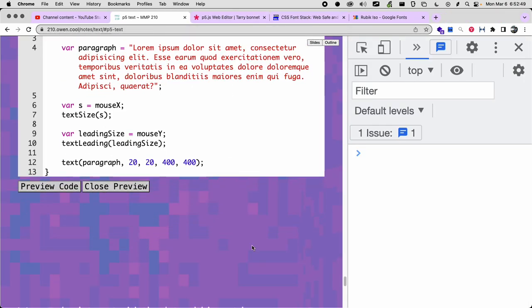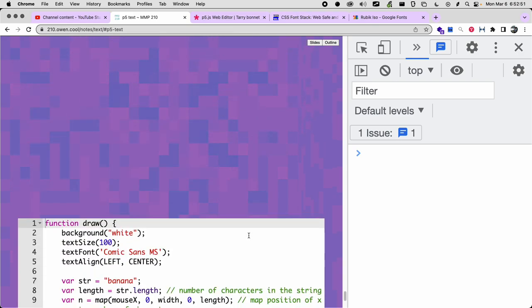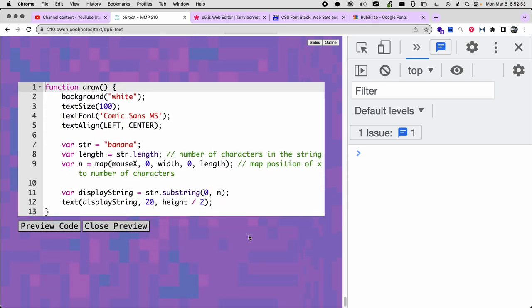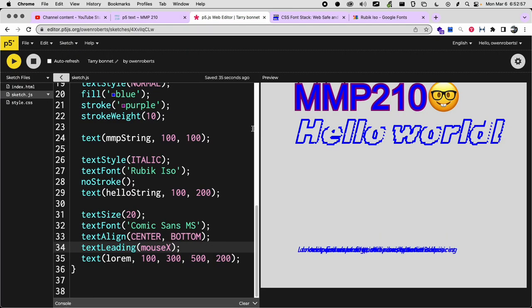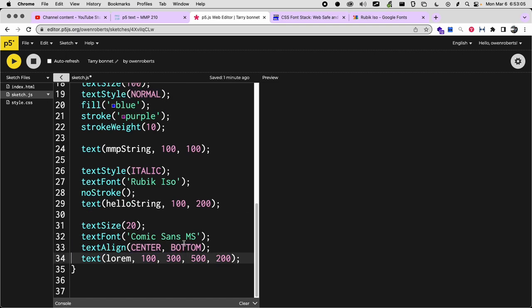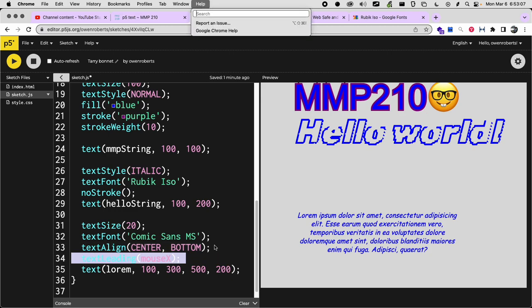Okay, so then the last example that I'm going to show you guys is the one where we're actually going to combine some of the properties of the text to make it something interactive. And so we'll do this bit by bit. So let's use our MMP string hello world up there. I'm going to turn this text leading off for a second, or I'll just comment it out.